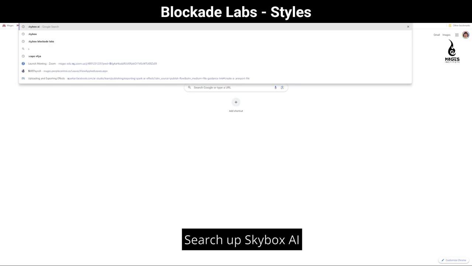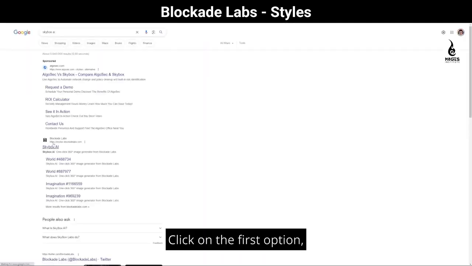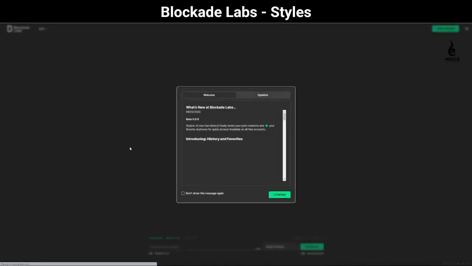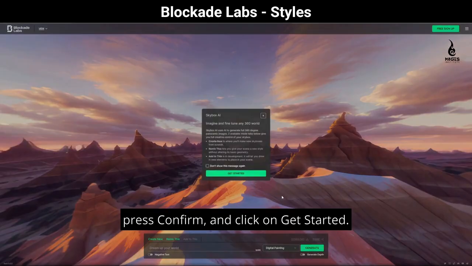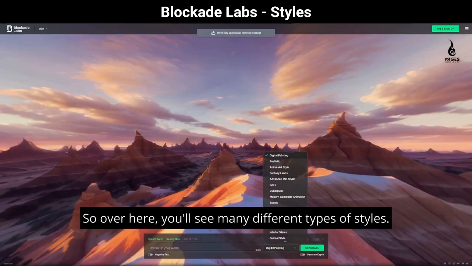Search up Skybox AI. Click on the first option. Press confirm and click on get started. So over here, you'll see many different types of styles.